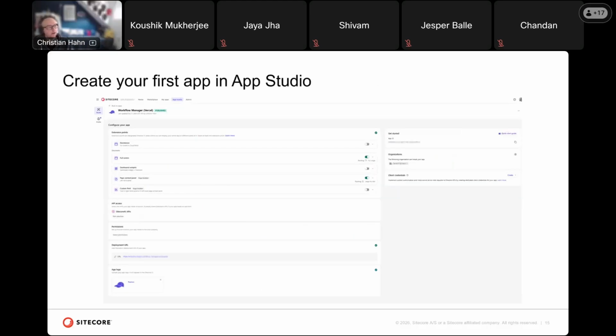Now, App Studio, one screen, how it looks if you go to your portal and go to App Studio, you can easily create a new app. That one is an example app, a workflow manager app. And you can see that at the top left, you are free to choose the extension points with relative paths. So this means basically that you can decide for which extension point your app should work. Extension points we will cover in a minute.